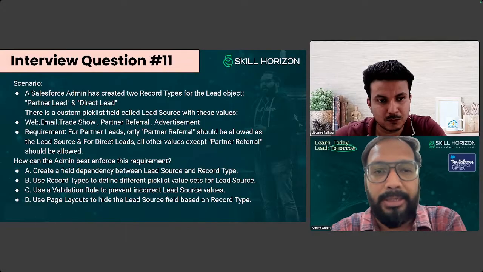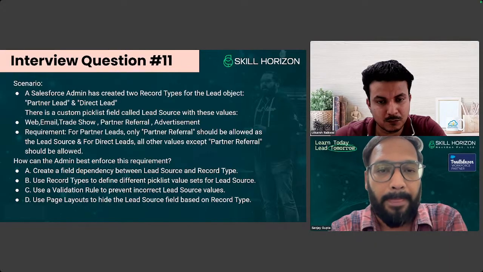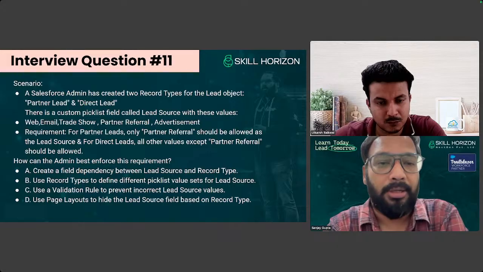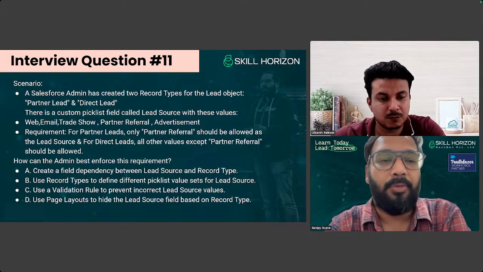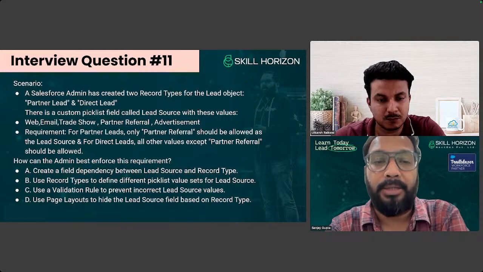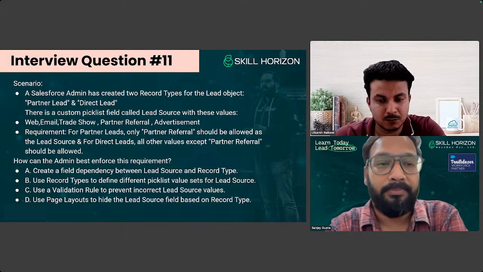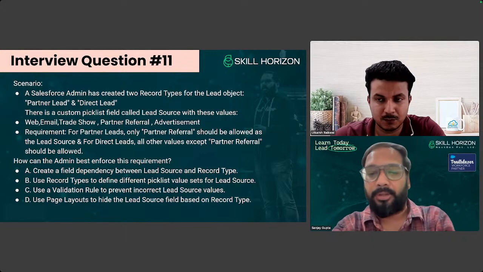Option 1 says create a field dependency between lead source and record type. Second is use record type to define different picklist values set for lead source. Third is use a validation rule to prevent incorrect lead source values. And fourth is use page layout to hide the lead source field based on the record type. So I'm just waiting for your answer for this question.